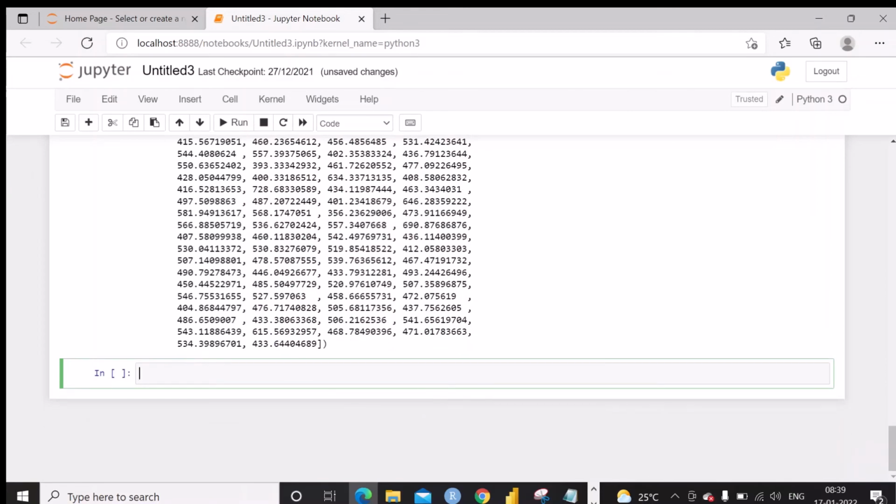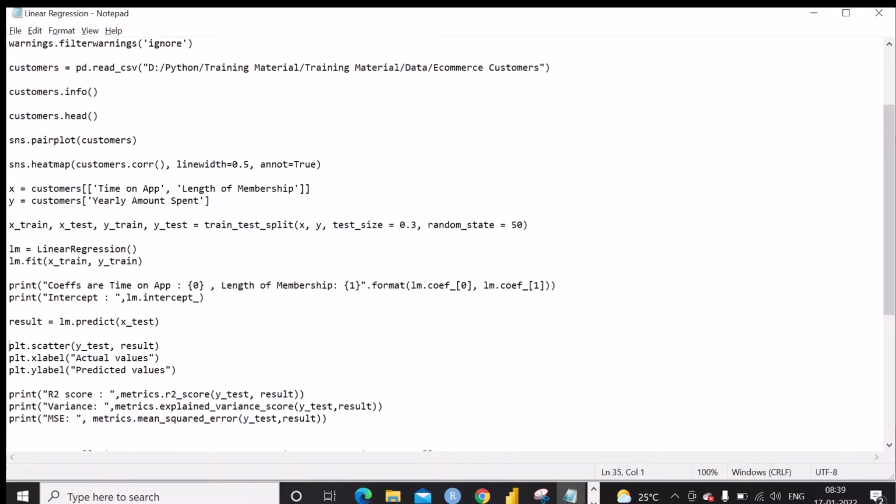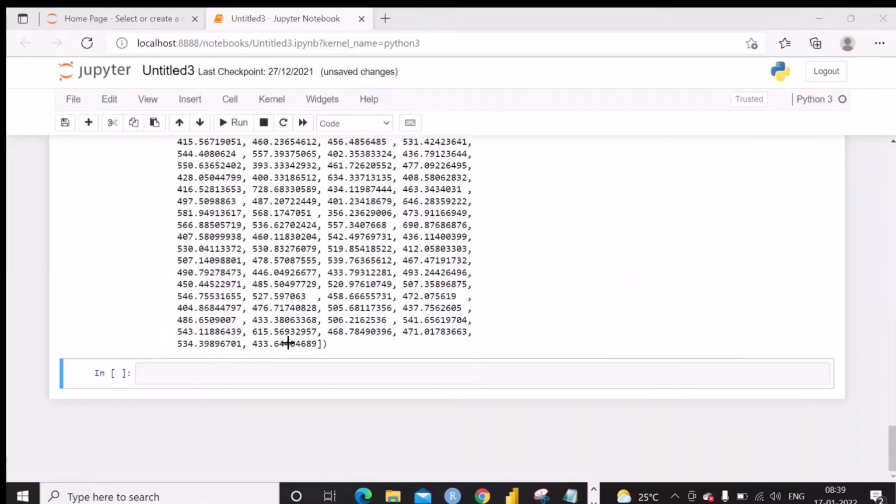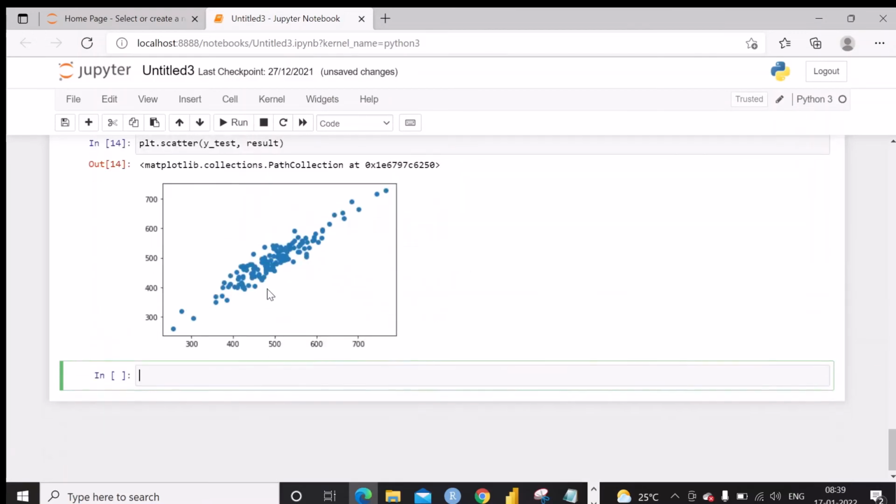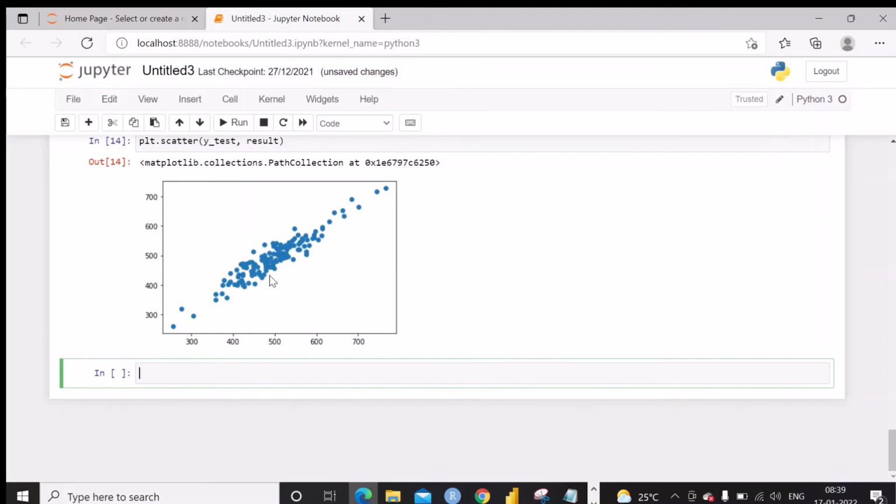Now we need to create a scatter plot between the actual value and the predicted value, to see whether it is linearly represented or not that much linear, and we can find that out with the scatter plot. So this shows a really good linear relationship between the input variables and the target variable.